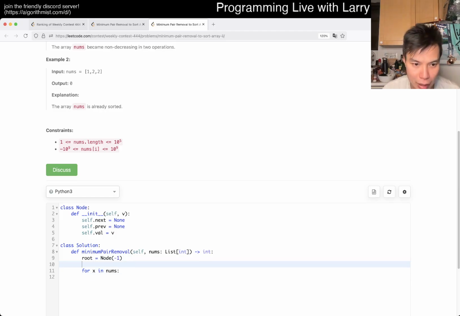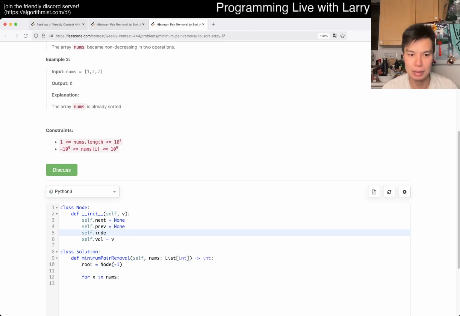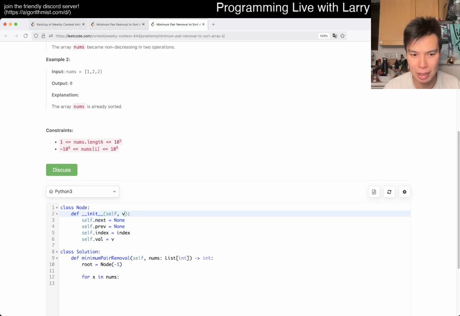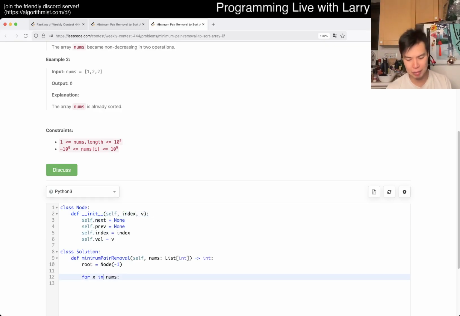Okay, so maybe I have self.index is equal to index, right? Something like that. I don't know if this is quite right, but that's fine. 46 minutes. I'm confident we could get this.